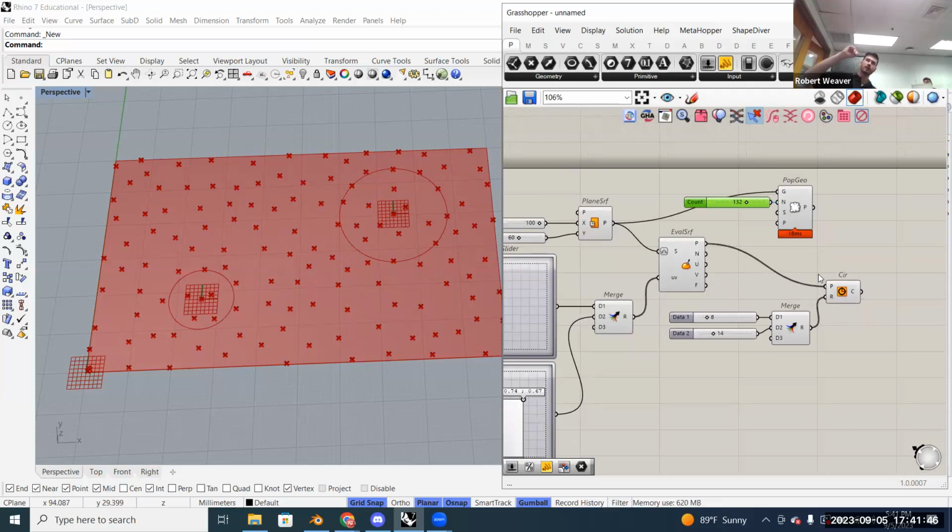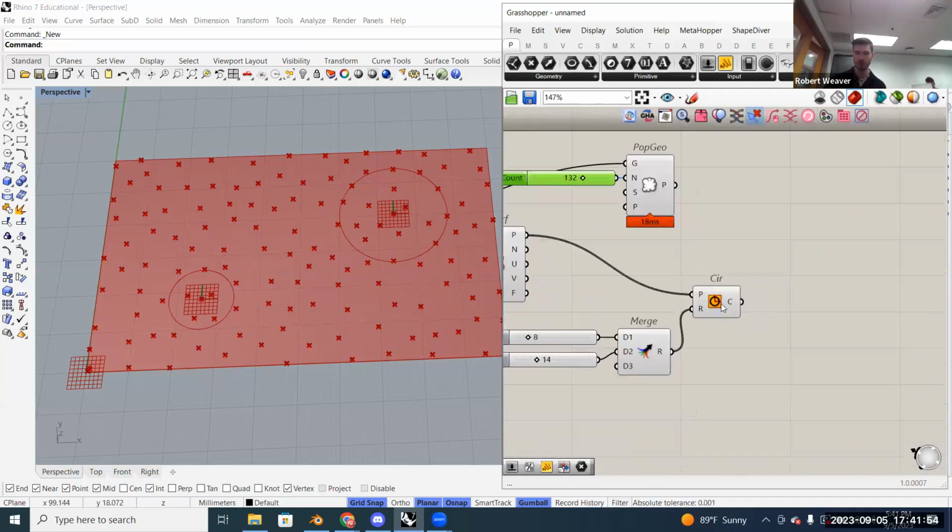Okay, so now we have the points for the original boundary, but we'll also want to set points for each of those circles. One thing we can do is use the same populate geometry component, but for the circles themselves. If we were to do it right now, the circles don't have any density to them in a 2D sense. They're just curves currently. We'll want to make them actual surfaces to have the points populate on top of.